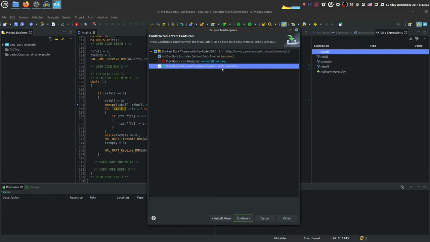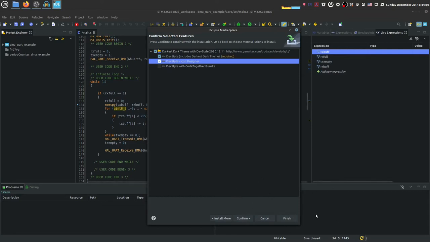I don't really use the code together, so I untick this one, but I will tick the icon designer, and I advise you to do so because these icons are much better looking than the stock ones. Those two, confirm. Then you click yes and finish. It's going to install and then prompt you to restart, and you will. And then when you restart, it'll give you a notification window.